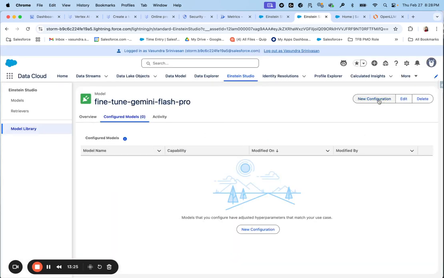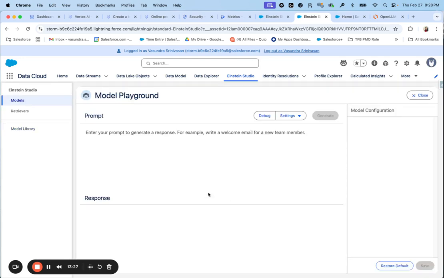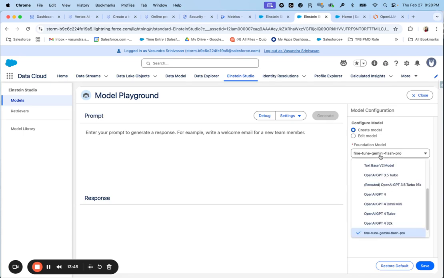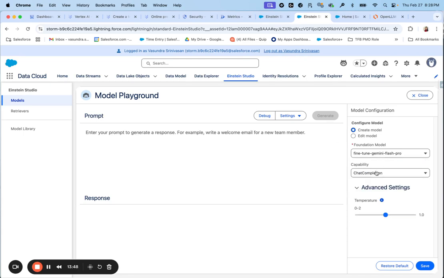Now, in the next step, what we are going to do is create a configuration specifically for the chat completion capability. This will help us invoke this model from within Agentforce and Prompt Builder and allow us to apply this model to our Agentforce use cases within this org. Now, there are a few things to note here. We are going to select the foundation model that we have just deployed. We're going to select the chat completions capability.